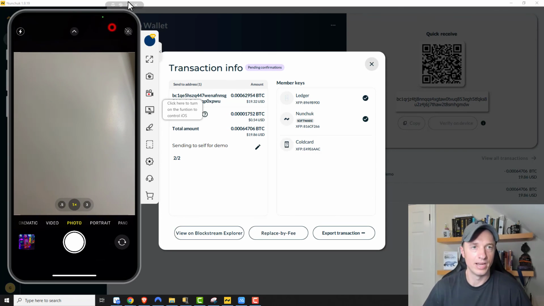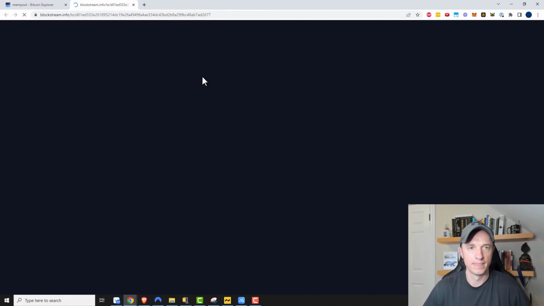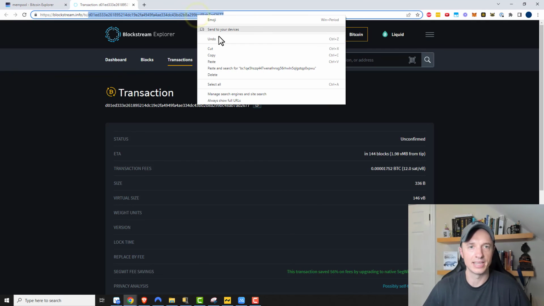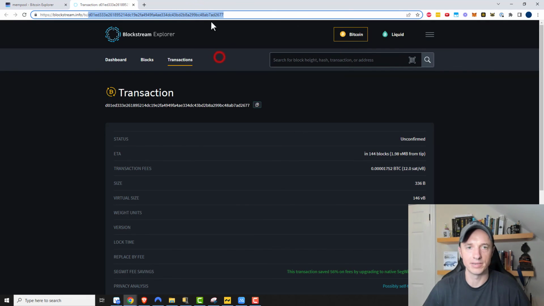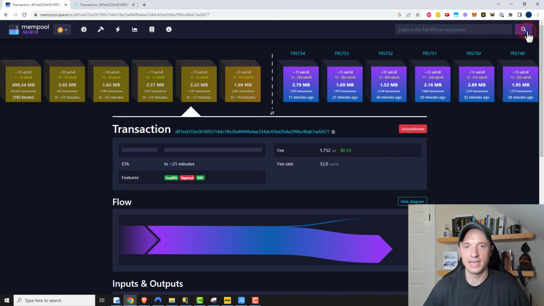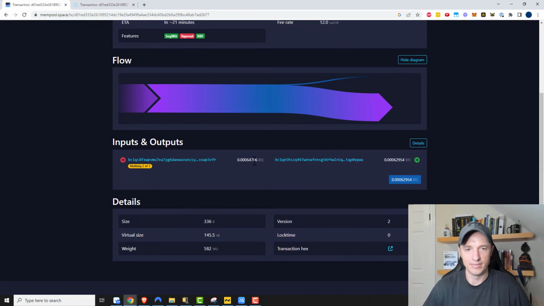So anyway, let's check it out on the Block Explorer. So we'll open this up. And it loads Blockstream, which I don't like as much as I like the mempool.space website. So I'm going to copy my transaction ID, come over to the mempool.space website and check it out. So there I am in that second block like I thought I would be. Here's my transaction, and there we go.